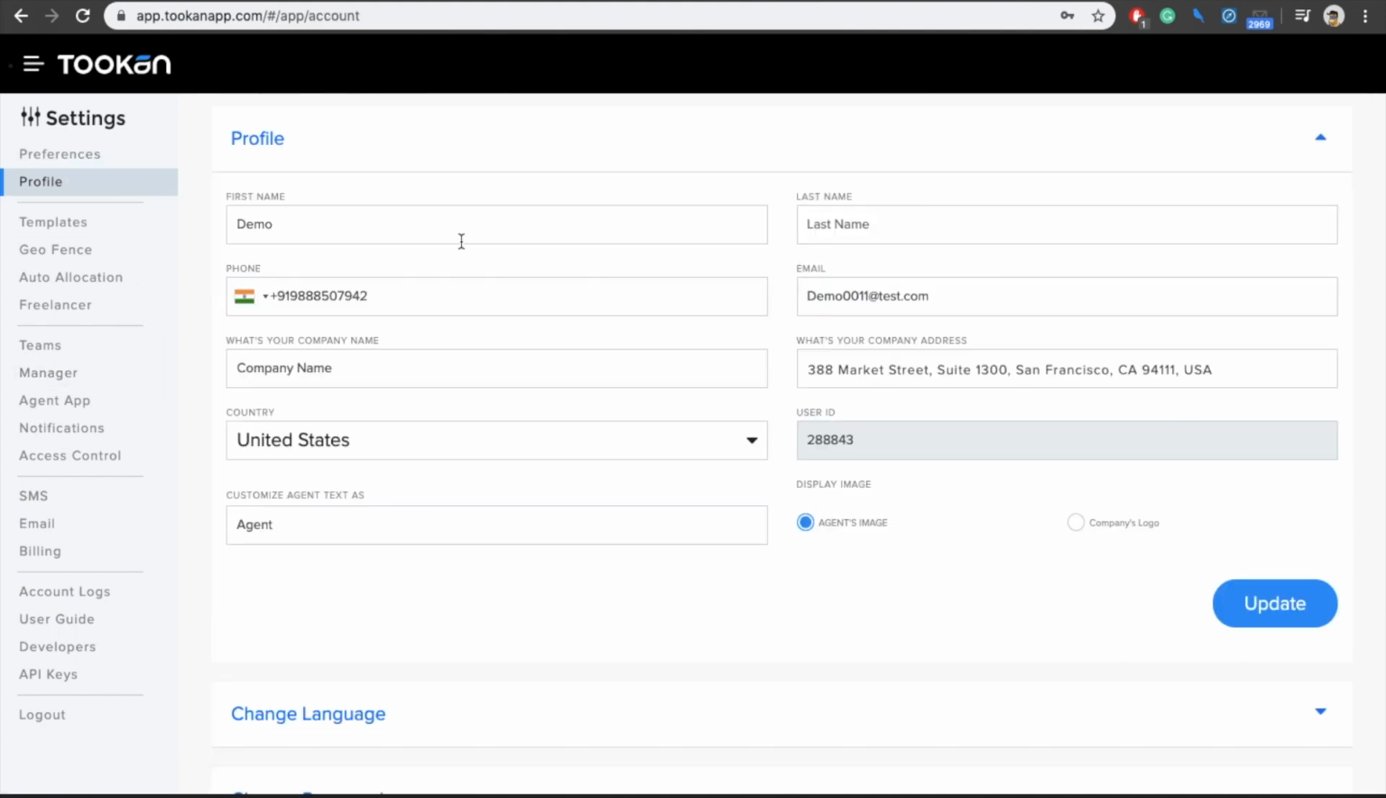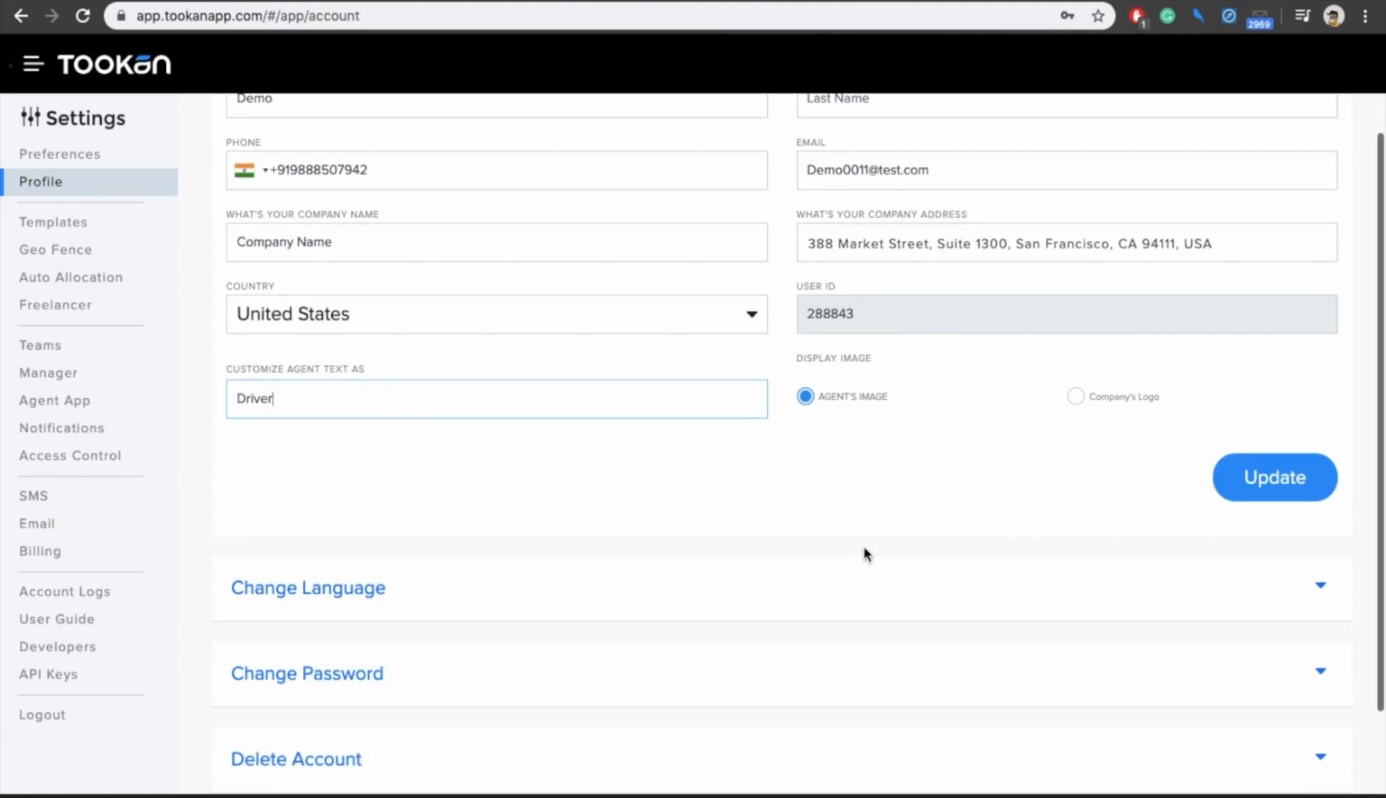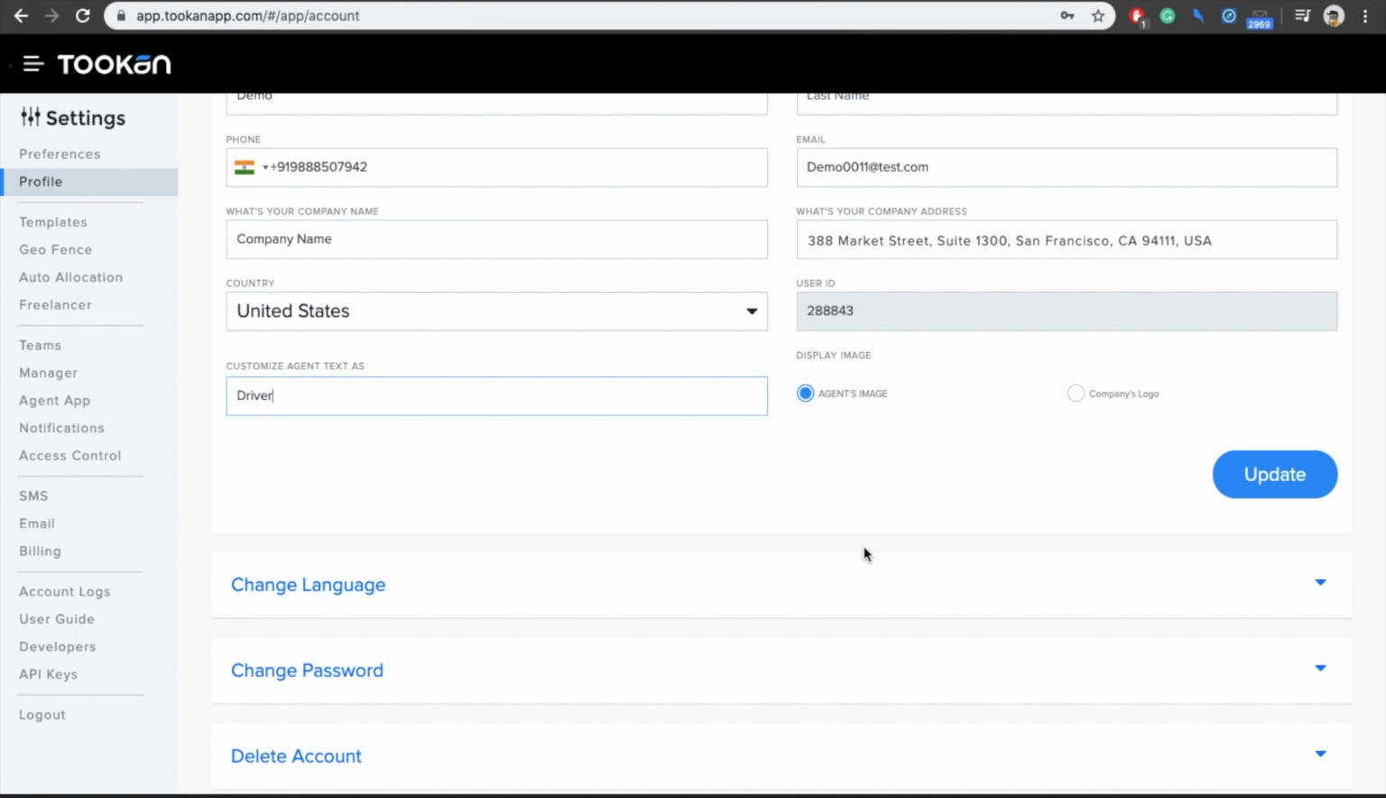Then comes the profile section. In the profile section, we have the details of the admin who is handling the account. This is the business address, and these are the details. If you want to change the name of your agents to driver, you can simply do that from here. And we have other settings over here.